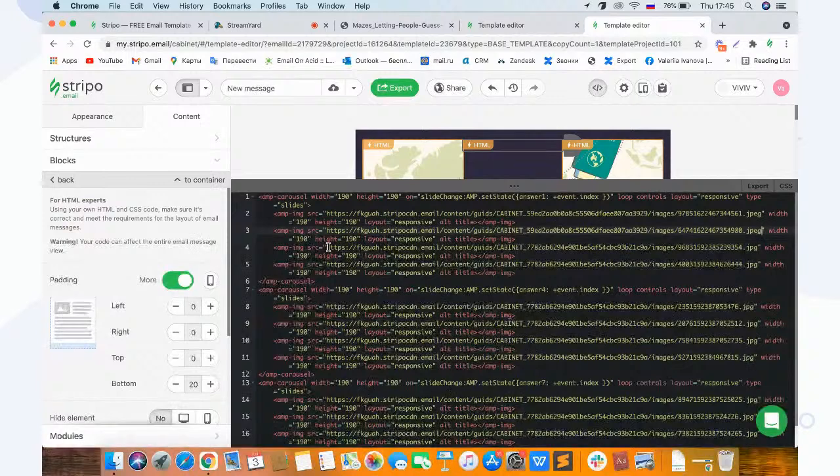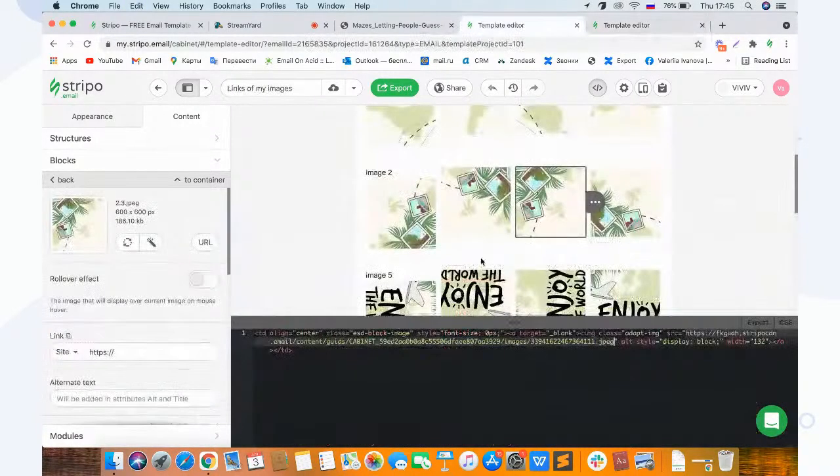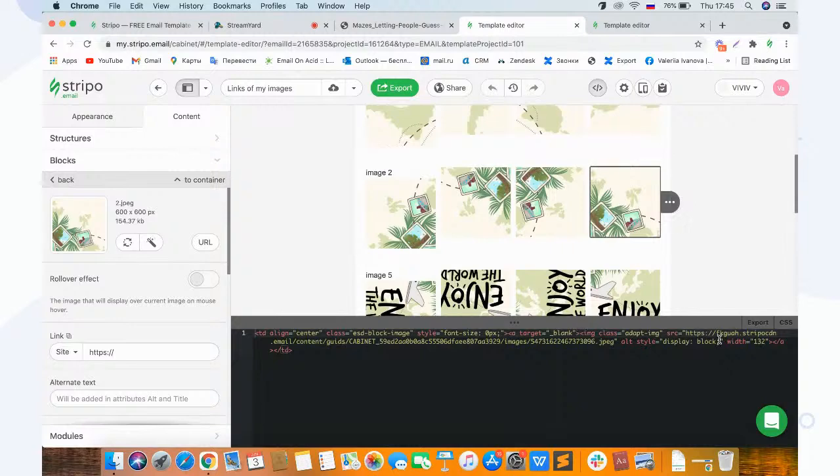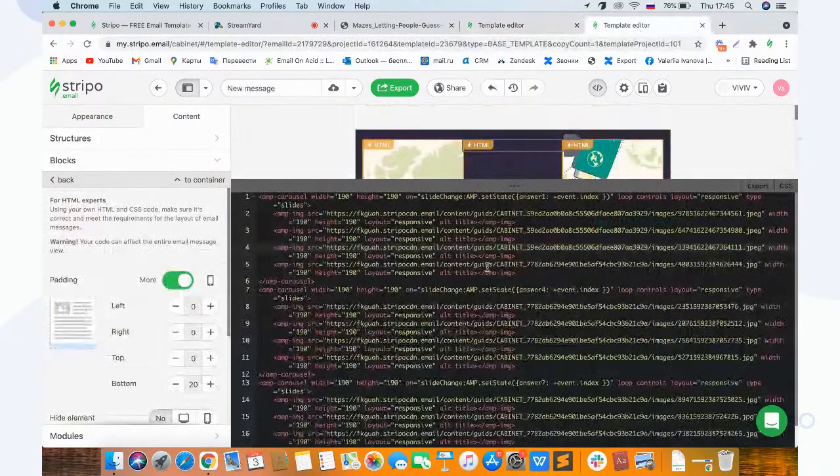The third one, here. And let's replace the last link of image number 2. Copy and paste it here. Perfect. The carousel with image number 2 is done.